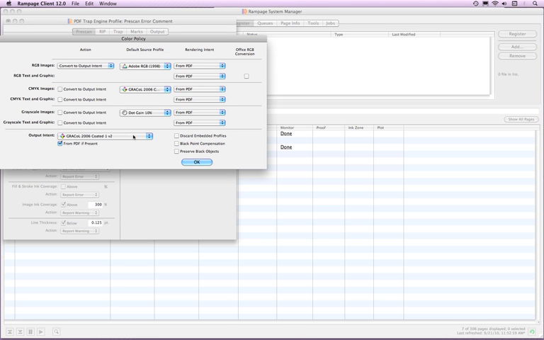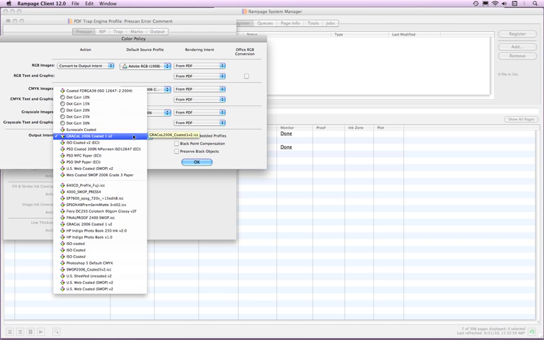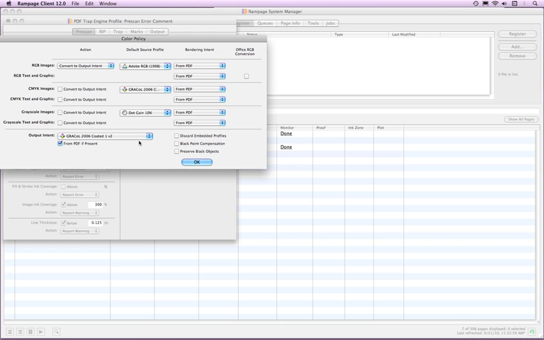Select an Output Intent ICC profile from the pop-up menu that will be used as the destination ICC profile for the color conversion. This will only have an effect if Convert to Output Intent has been selected for any of the actions in the color space selection. If the PDF contains an Output Intent ICC profile, Rampage will use the one embedded in the PDF instead of the one selected in the Output Intent pop-up menu if this box is checked.